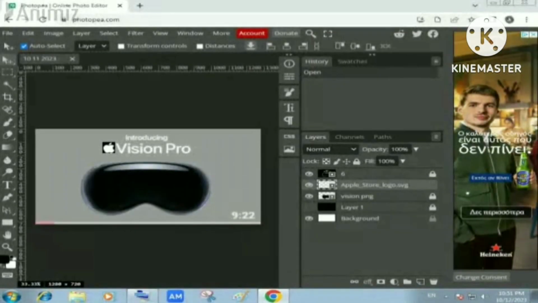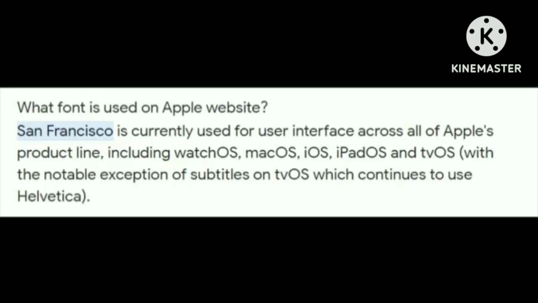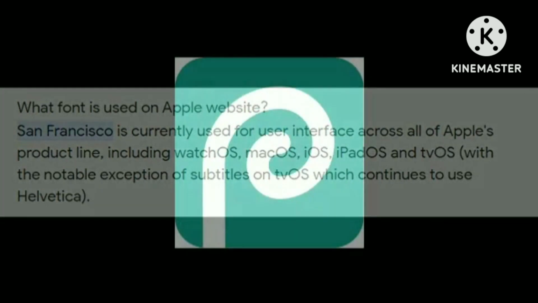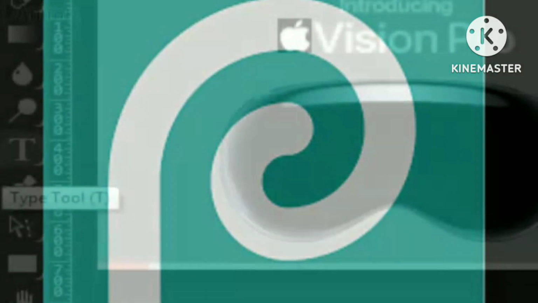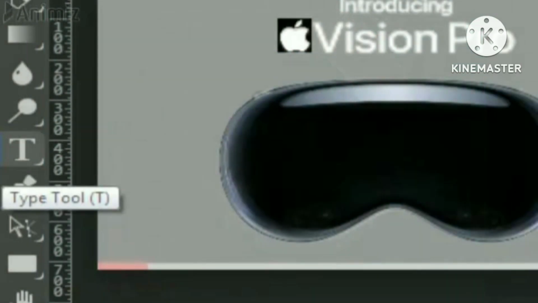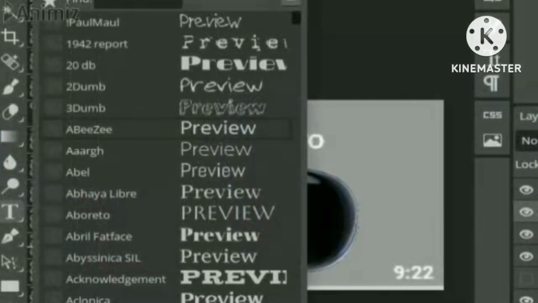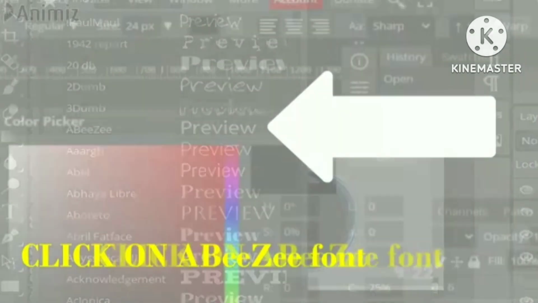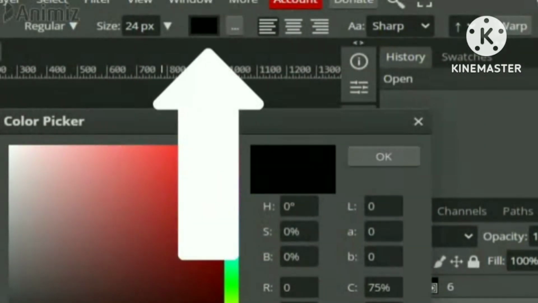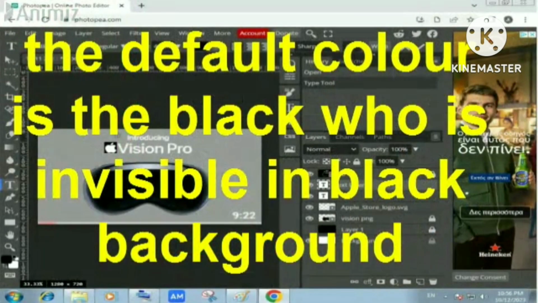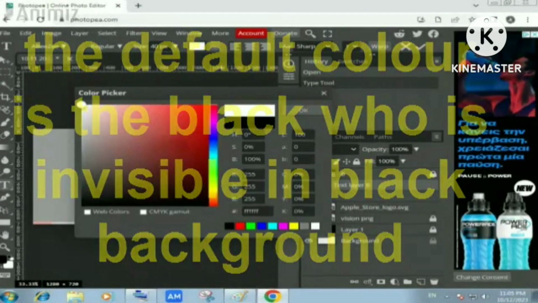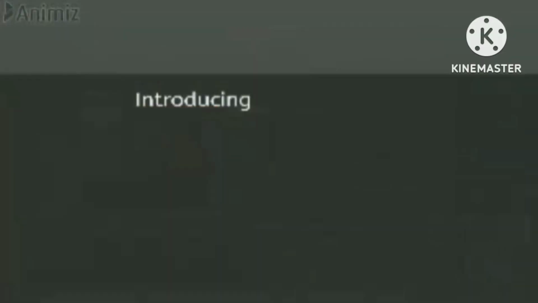And my final goal is the text. If you find the right font, you can download it, then insert the font and use it in Photopea. I will use a similar font. Click on Type tool. If you search, you find more fonts like this. Change the color of the font. The font now is white.